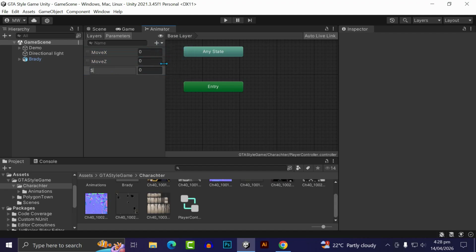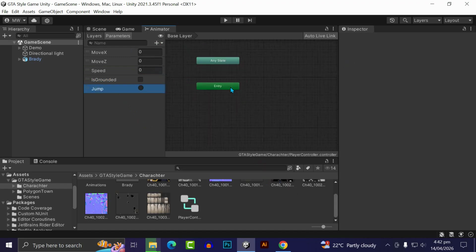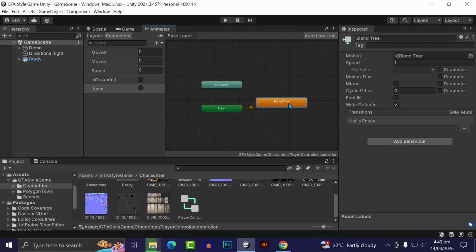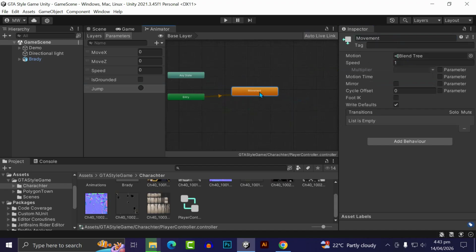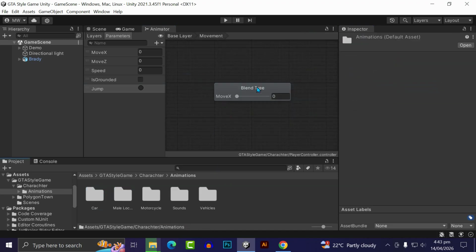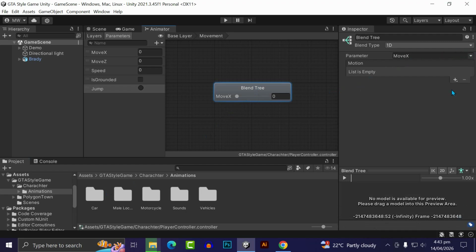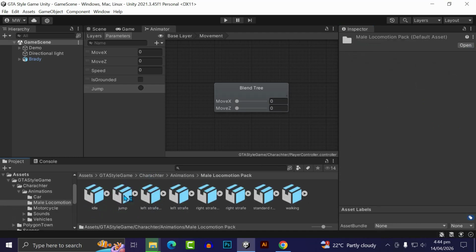We will create some important parameters like moveY, moveX, moveZ, speed, and also an isGrounded bool variable and a jump trigger variable. So here was some mistake: isGrounded is a bool, and jump is a trigger. Then we'll create a blend tree. We can name it Movement, and inside this blend tree we will add our animations. We will select 2D Freeform Directional, and then we will also select the moveX, moveY, and moveZ values there.